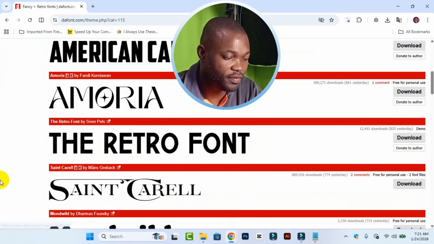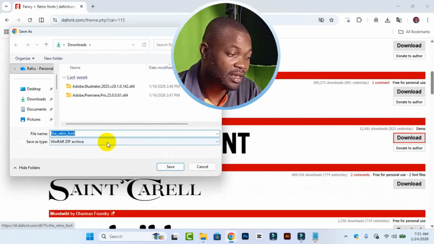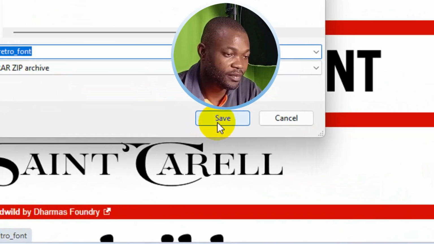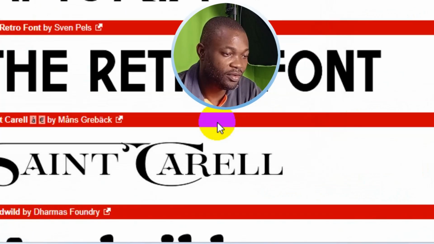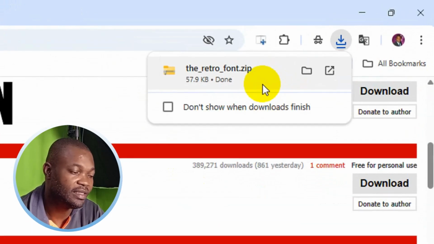So for you to download, first thing first, come to the download button right here. Go ahead and hit on download, and this is going to come up. It's going to be downloaded as a WinRAR zip file. Go ahead and hit on save right here. Successfully downloaded right here. So you can download as many fonts as possible right now. Let's see how we can actually use this font.